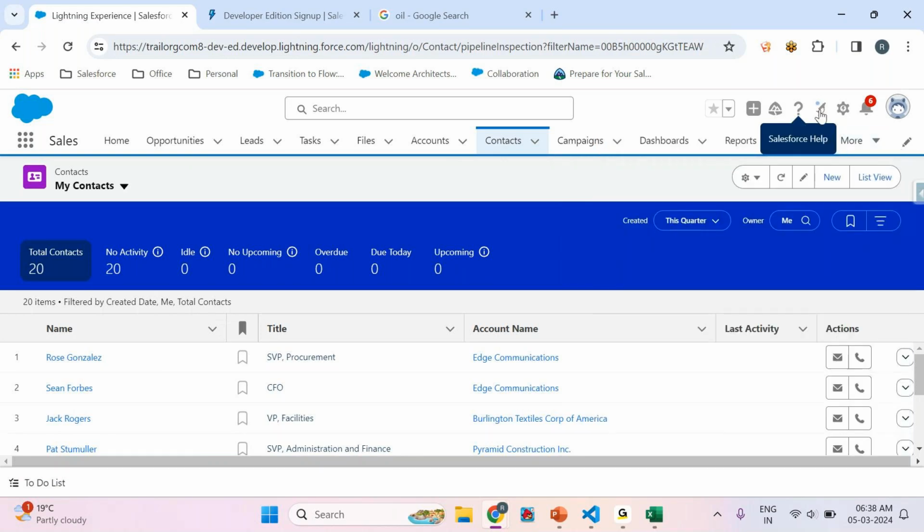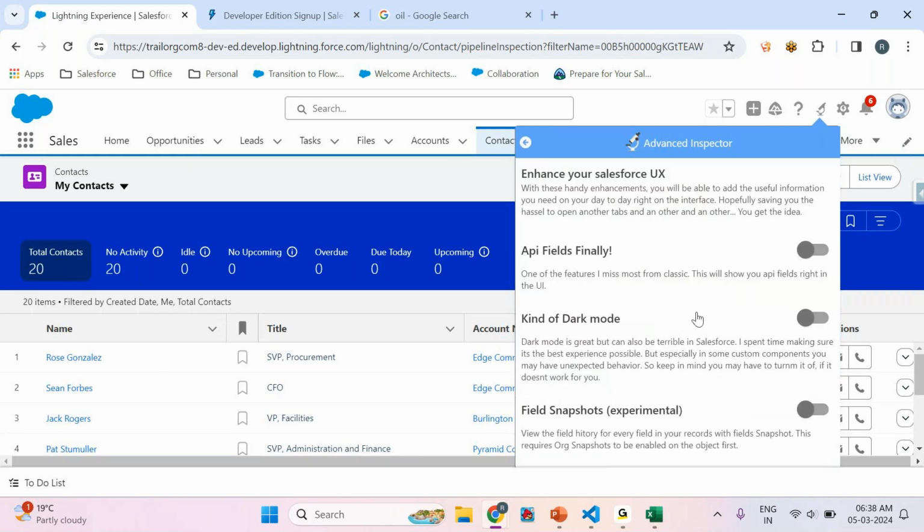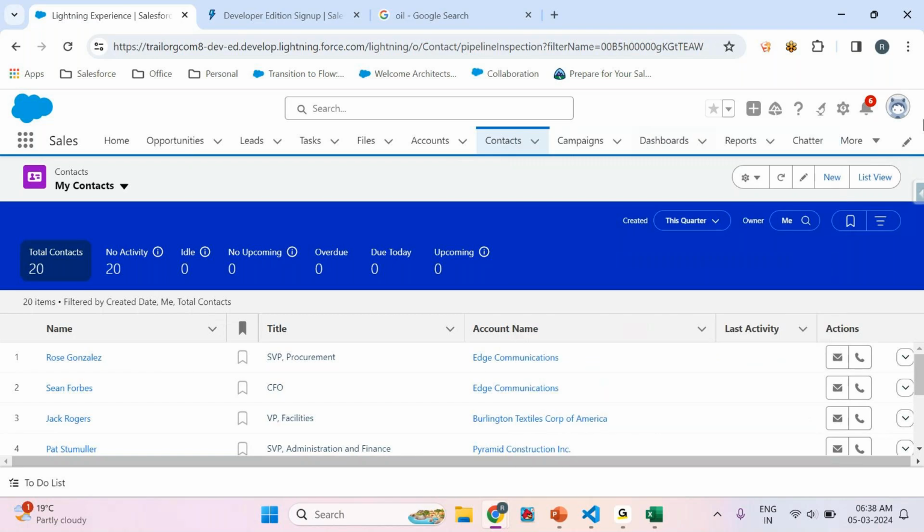And this one is a recent feature released by Salesforce around 6 months back. We call it Salesforce Inspector, where it'll show you the org health, like how many users you have created, how many users have been utilized, and what all the UIs that you have created, all this. So we'll see them later.